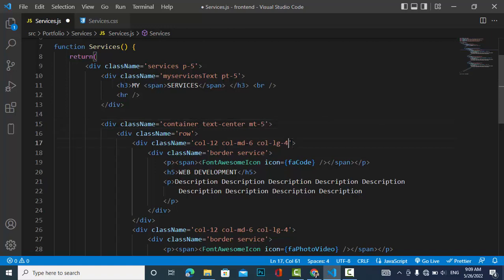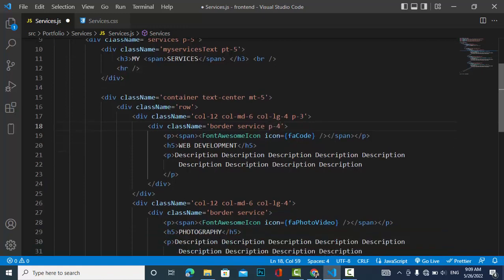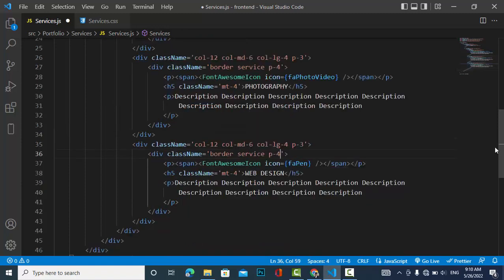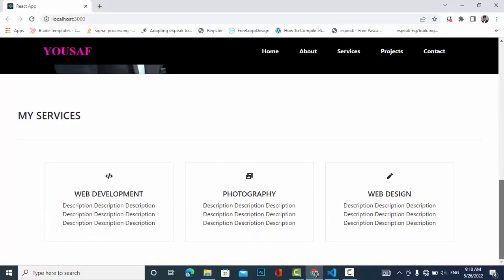So let's add here the padding 3, and also let's add the padding of 4, and let's add here class name margin top 4. So I will add these in these 2 other boxes too. Now let's see it now. Okay, yes, we have this, the design.